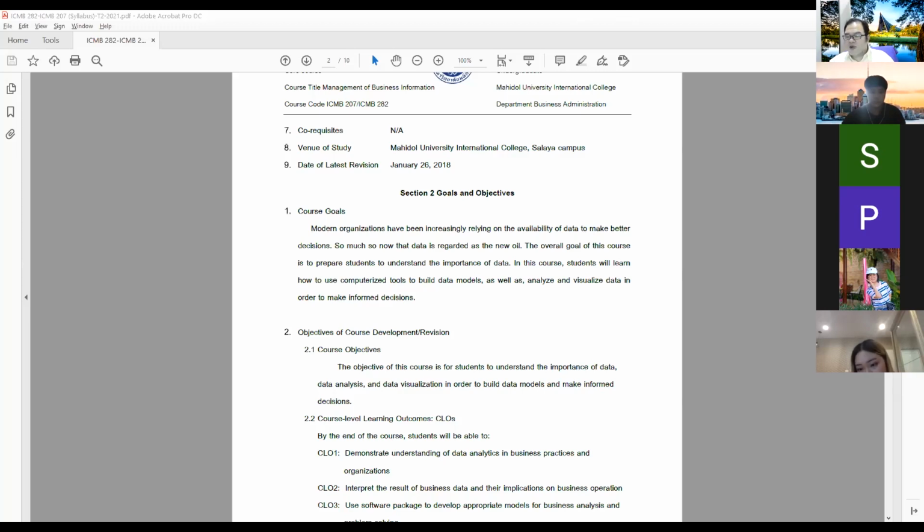The overall goal of this course is to gear you to understand the importance of data. When we have the data in your hand, how are you going to manipulate those kinds of data? So you will learn how to use computerized tools to build data models, as well as analyze and visualize data in order to make informed decisions.